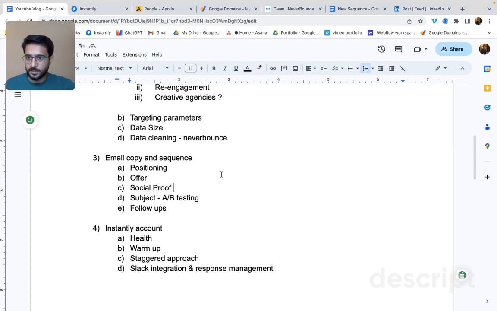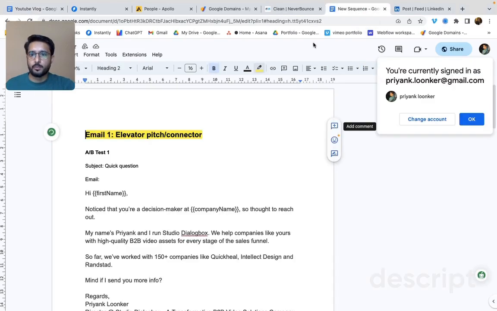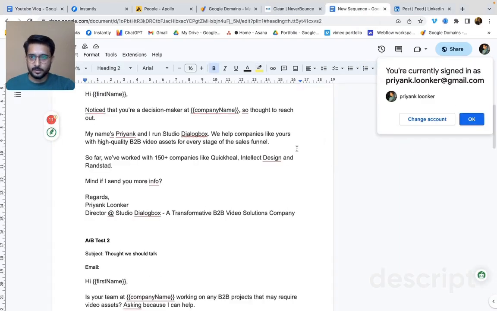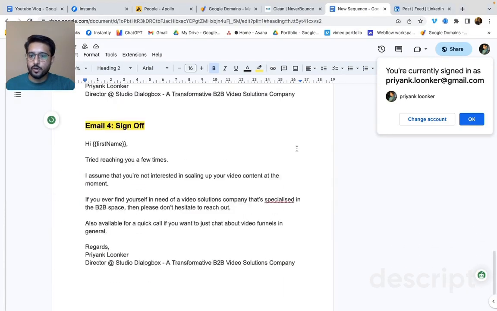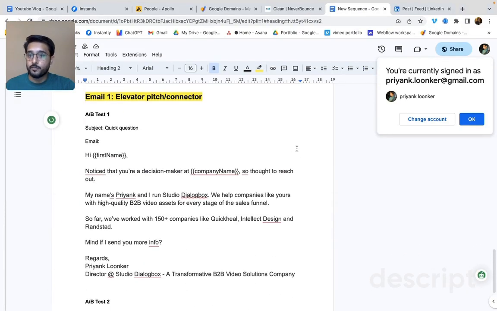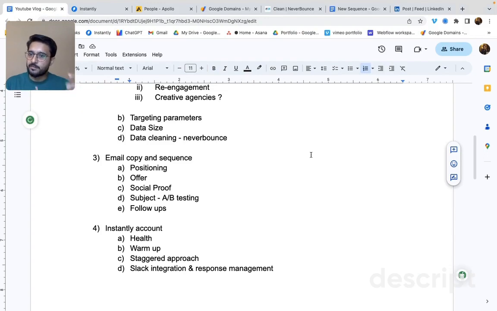Then we started crafting the email copy, and that email copy looked like this, where we crafted not just one email, but a sequence of emails till the point of signing off. There's a lot of science behind crafting this copy, and I think one day I'll create a video on it as well. But for now, you should understand that we created a sequence of emails, and these emails were supposed to be sent every 3 to 4 days.